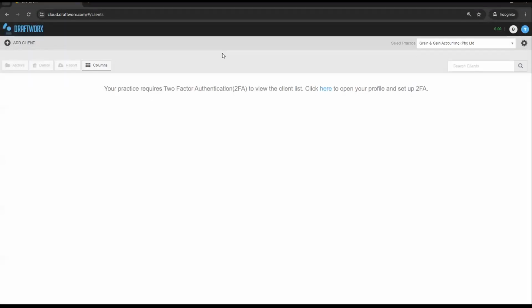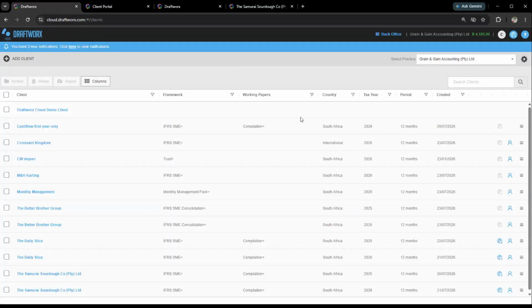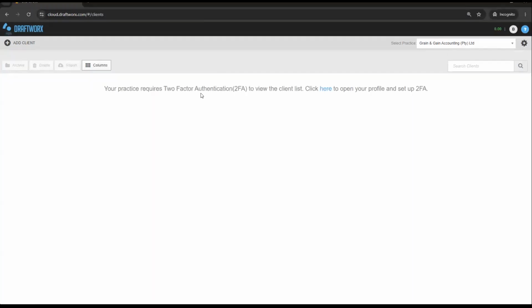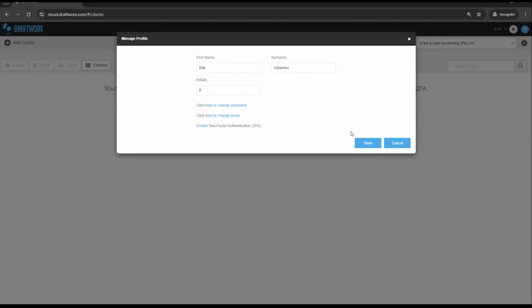This is a profile that I have. They are trying to connect to my Grain and Gain Accounting practice, which is the same one that I have over here. You can see the difference is, though, they are not able to see anything because they haven't activated two-factor authentication. So I can either just click here to activate it. Alternatively, I can click on this little button at the top, which is my profile. Under the profile, you can see it says enable two-factor authentication. If I want to activate it, I simply click on that.